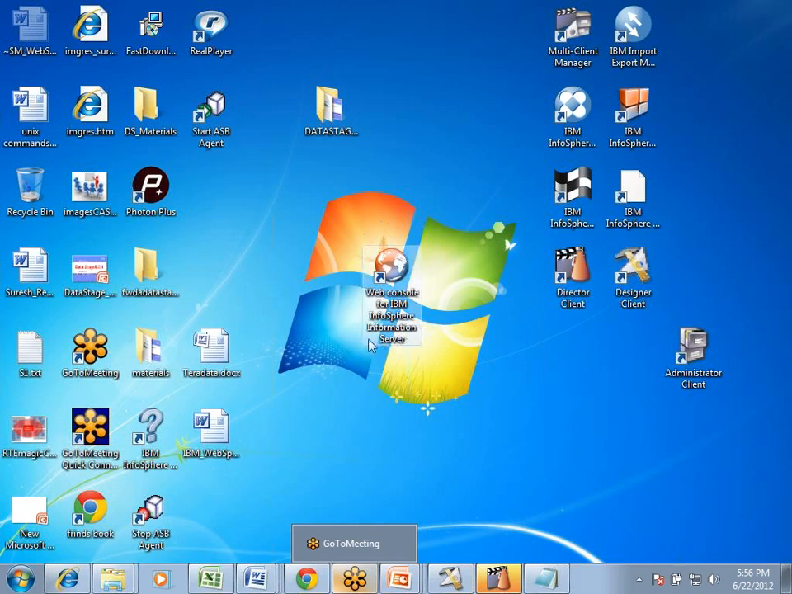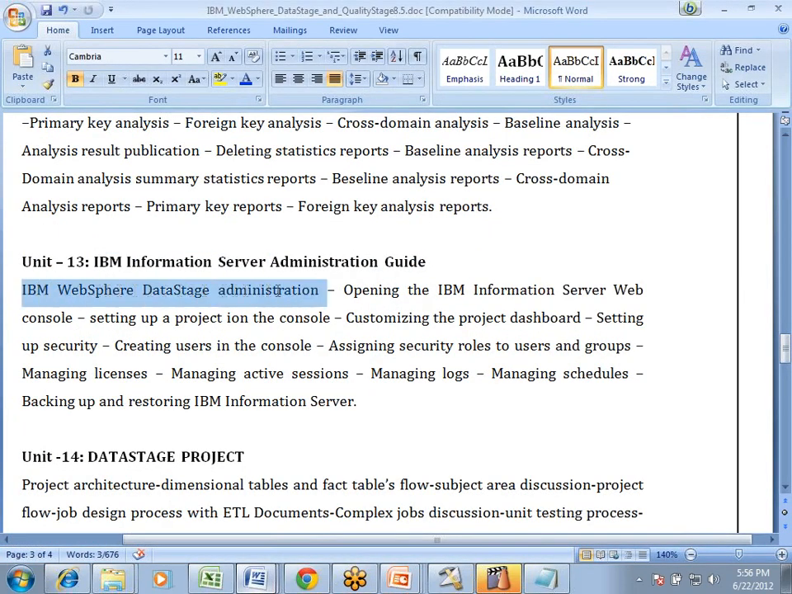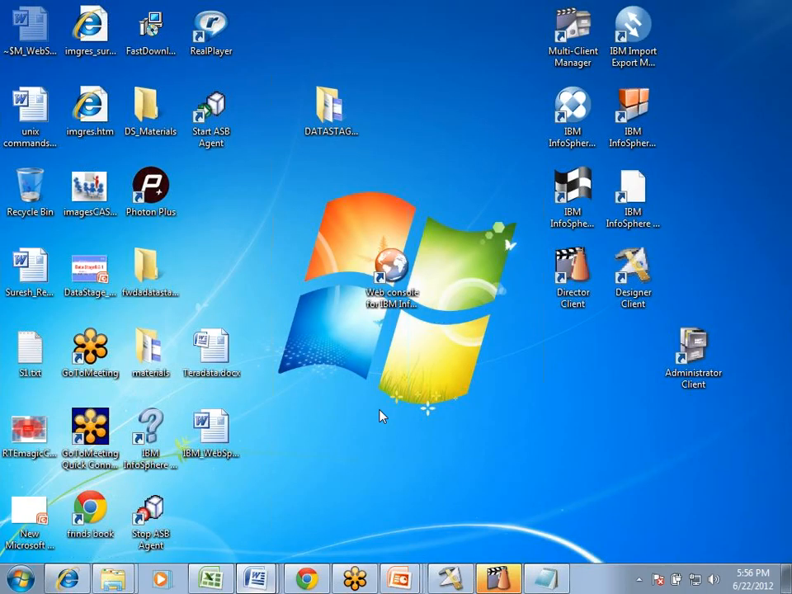Now let me log in to show you what activities we are going to do with this. If you see here, we have IBM WebSphere DataStage administration, which is used for opening the Information Server web console, setting up project icons in the console and customizing the project dashboards, setting up security and creating users, assigning security roles to users and groups, managing license activities, managing active sessions, managing logs, managing scheduling activities, and backup and restoring of the servers also. These are all the kinds of activities we can perform using this.